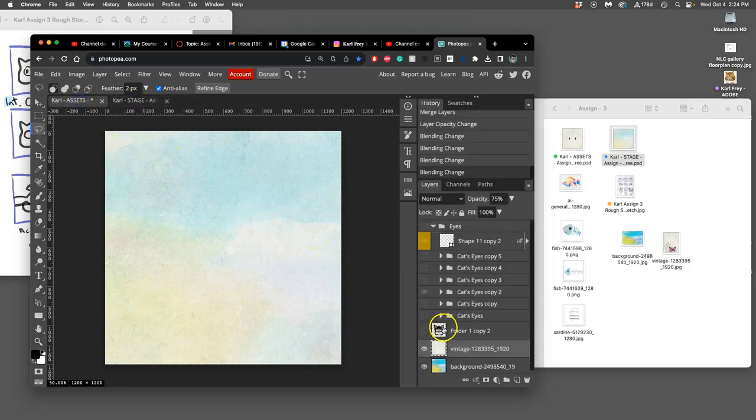So what's my next frame? I'm going to have these eyes appear. But maybe I want them to appear first at, let's do steps of 5. I'll do steps of 4. At 25% opacity. Okay.